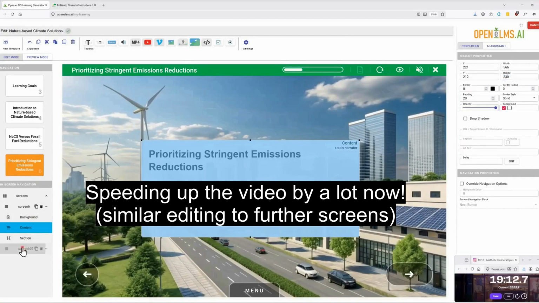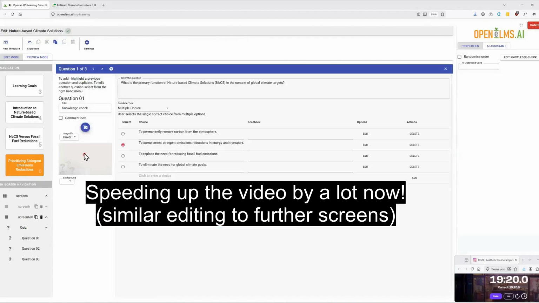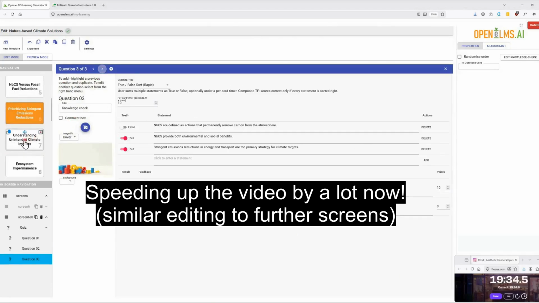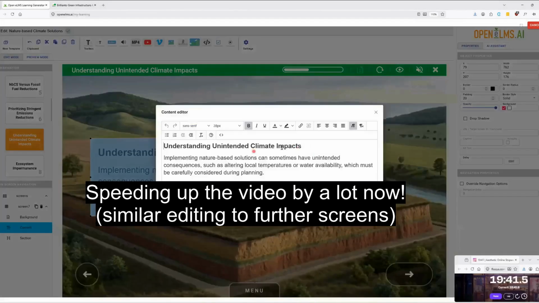This slide actually has a knowledge check attached, which should be hiding here. So I need to check the knowledge check, see that I'm happy with it, and quickly click through that. If there's anything wrong with it, I can fix it, but this seems to be fine. So I'm moving on to the next screen, understanding unintended impacts. I'll just follow a similar pattern. We'll stop there. Okay. These must be kept during planning.